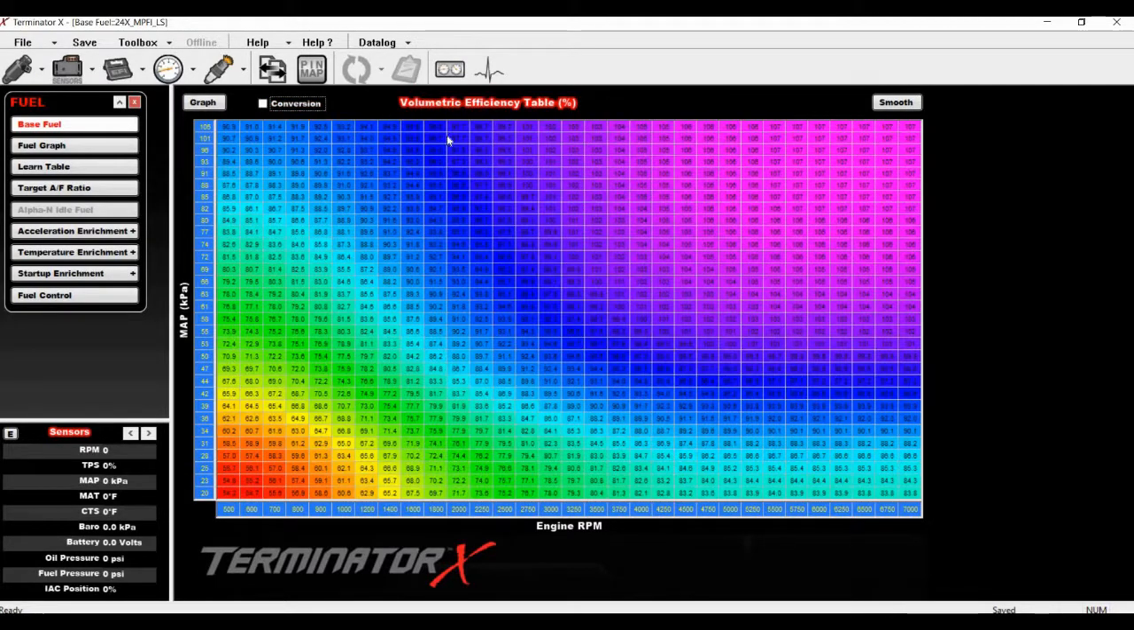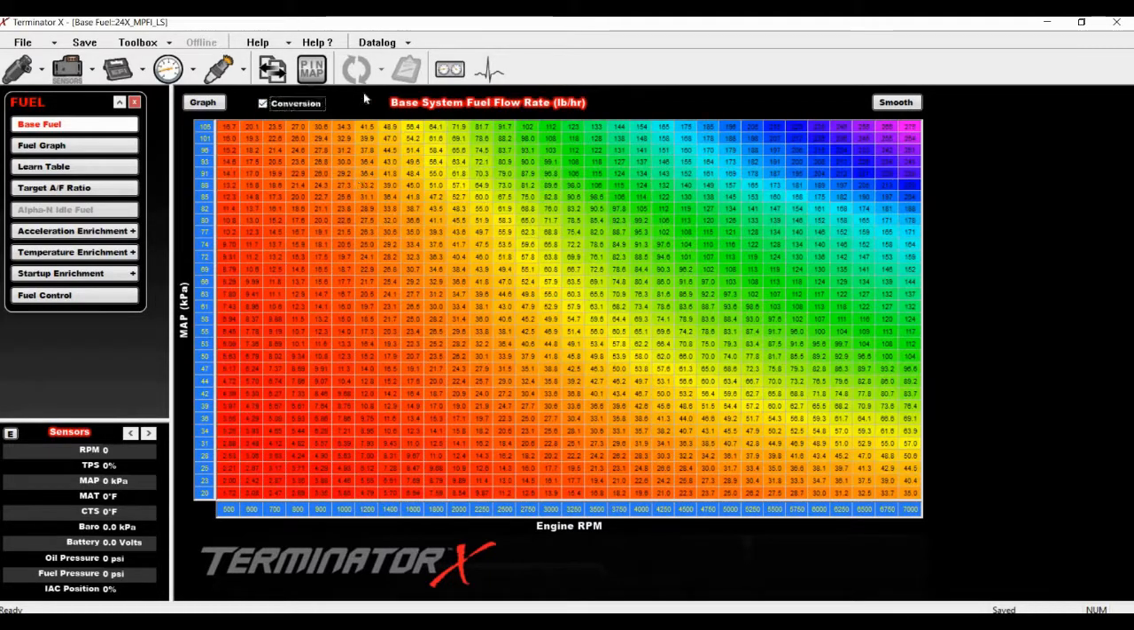Sometimes VE and speed density will be used interchangeably, but the thing you need to understand between the difference in base fuel flow and VE is that volumetric efficiency uses the size of the engine in order to calculate the duration of an injector pulse at a given engine speed and pressure. And if you're using the base flow, and I want to show you where to change this, this conversion button does not switch between the two settings. It just simply does the conversion for you so that you can see this table.